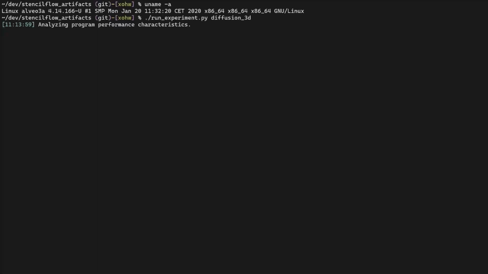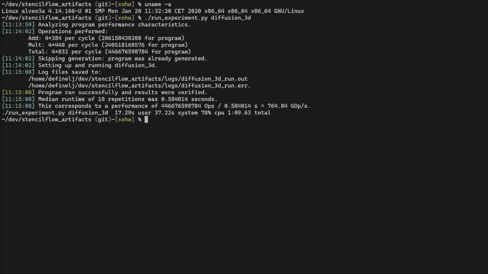To the best of our knowledge, these bitstreams yield the highest ever recorded single precision stencil performance on Xilinx FPGAs, such as more than 760 gigabits per second for this diffusion 3D example.